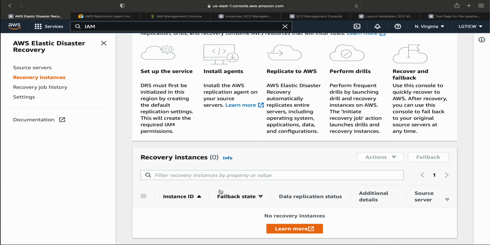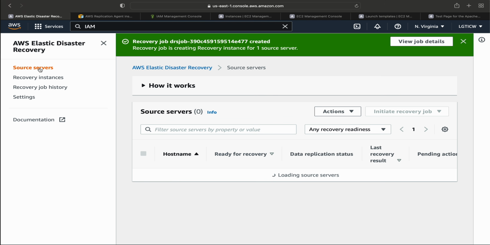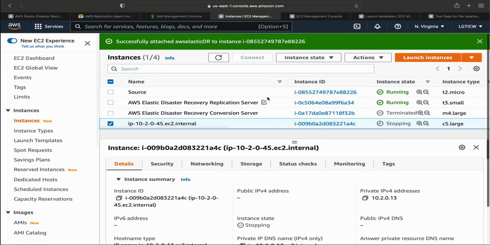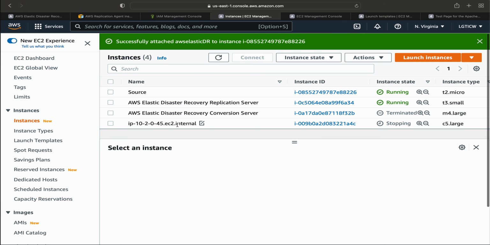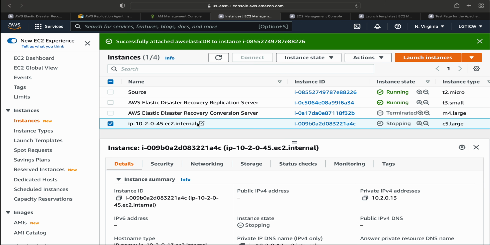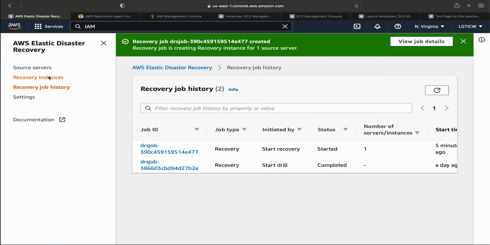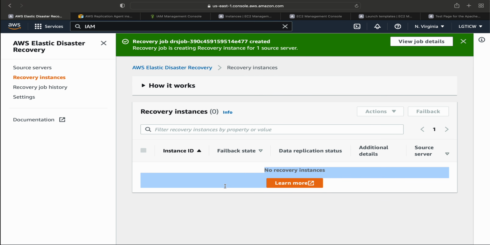Another important factor, as I said, is the failback and failover part. Once your recovery server is up and active, again, don't get confused, you can perform a failover to the new instance during the disaster time. So once we have the server here in the recovery job, there is an option for failback and failover.